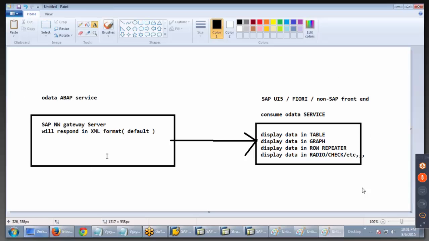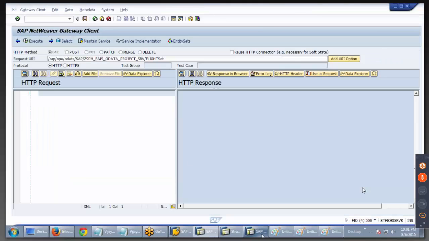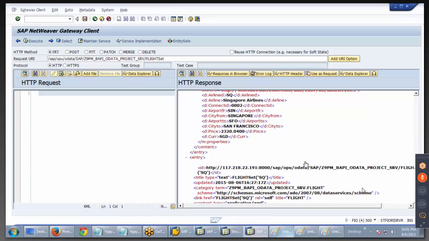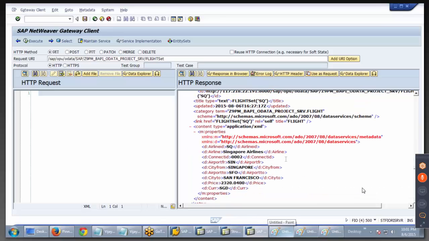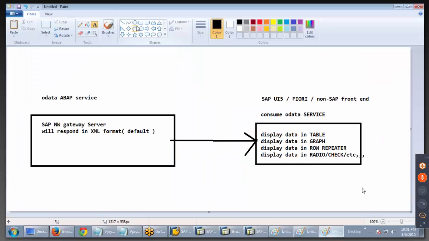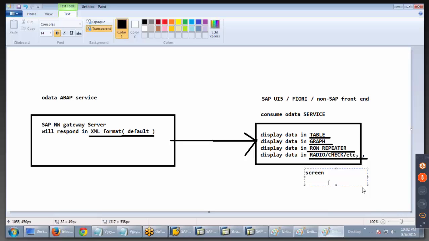So what I mean to say is, when you are executing a service here, we are able to get record by record in XML format. But we don't show that XML data as it is to the user. We are going to display the same data by using a table or a graph or a row repeater or any other screen element, whichever is suitable. So that is at screen level. We are going to display the records in different screen elements.